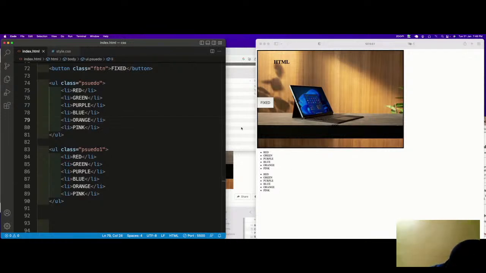Oh, one minute. Let me change this to li, so in order to differentiate this. Sorry, we'll have ol. That is what I'm doing. So OL and UL, ordered list and unordered list.